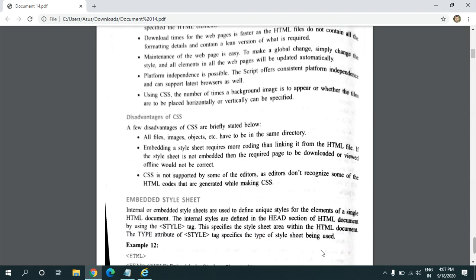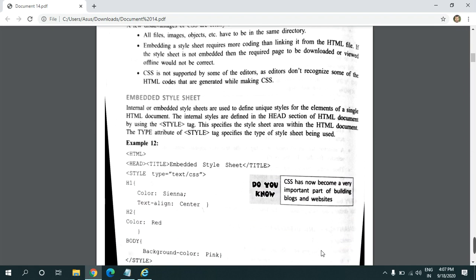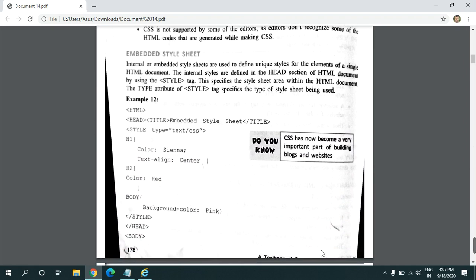CSS was not supported by many editors or web browsers, and they had some difficulty accepting it, but today most web browsers support cascading style sheets. So now let's look at the first way in which we can embed or write a CSS document.